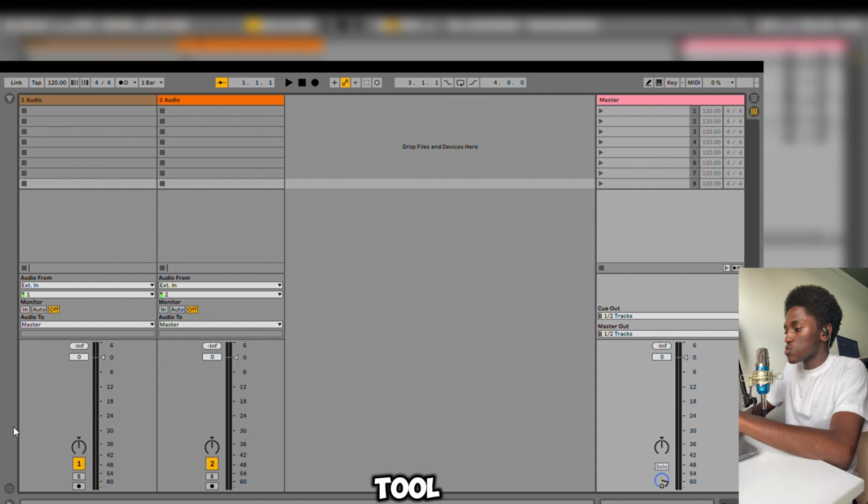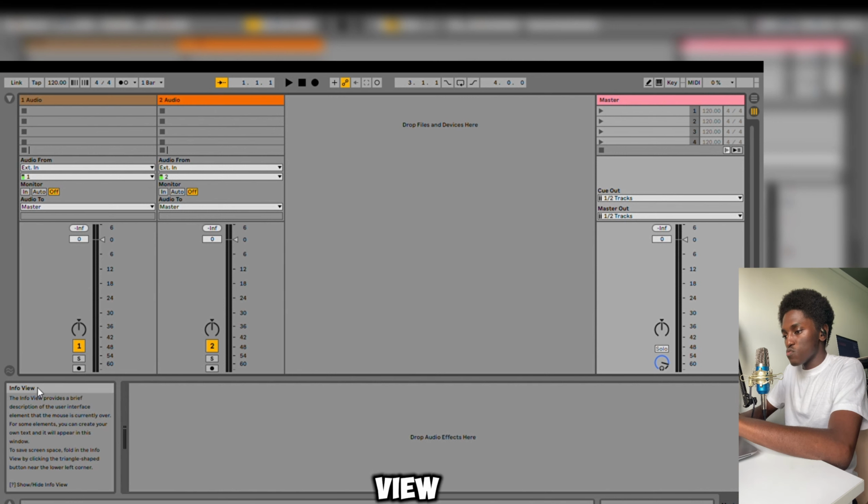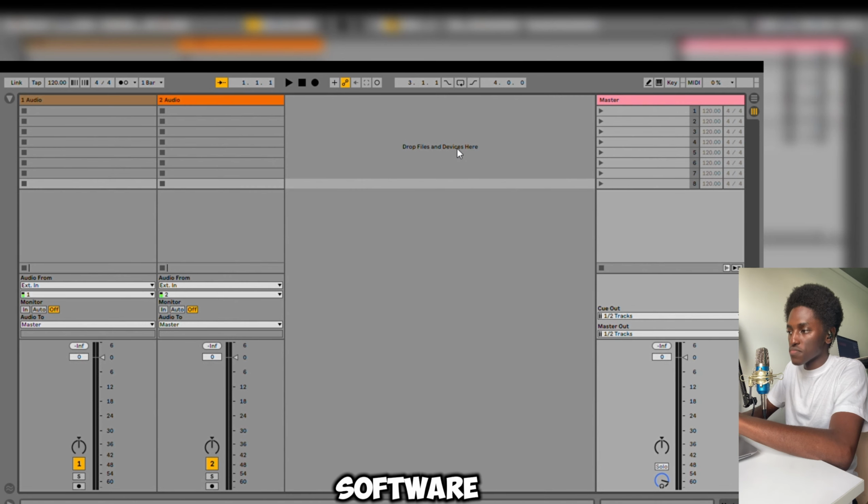Yes, one important tool for someone who is new to this software is the bottom left corner has this arrow, and it will toggle the info view. So anytime you put your cursor on something, it's going to tell you what's going on. So like for this one, it's saying it's the track volume. For this one, it's saying it's the stop button. For this one, it's saying the MIDI arrangement overdub, etc. So it's really good for exploring the software.